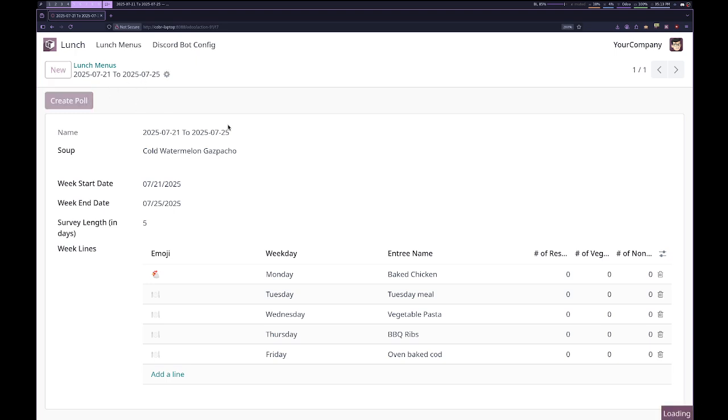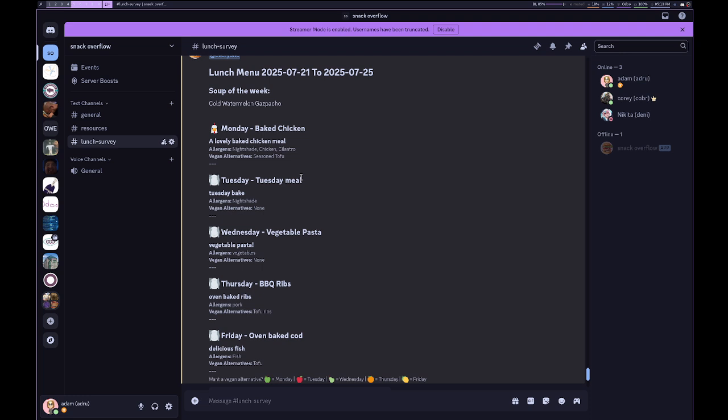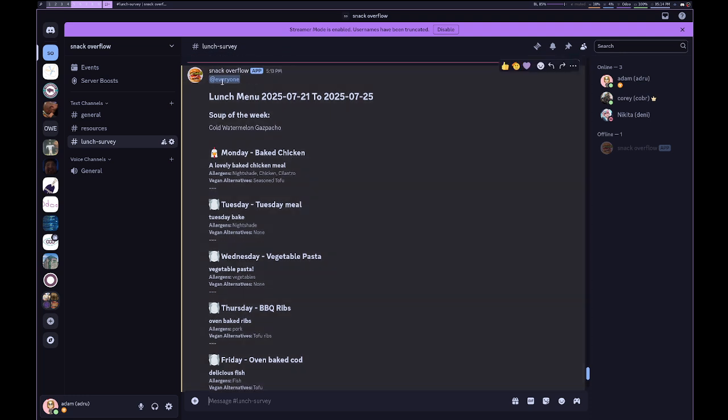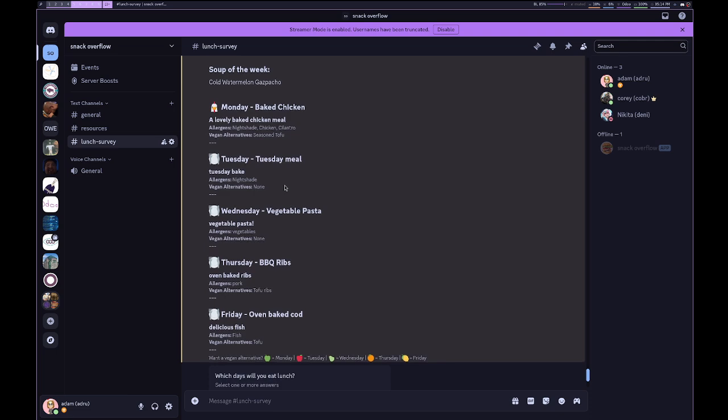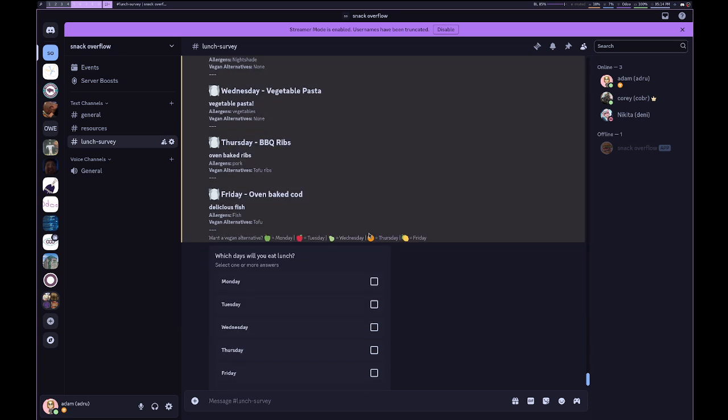Now what this is going to do is it's going to send a message to a pre-configured Discord channel with the lovely menu that we just created. It'll ping everybody. It'll provide the week that the menu's active for, tell the soup of the week. Here's the chicken emoji we entered earlier. But it'll provide all of the meal information and the allergens and vegan alternatives for the whole week.